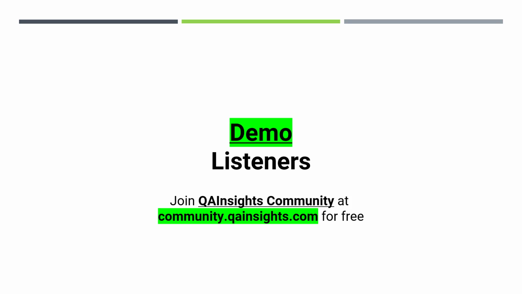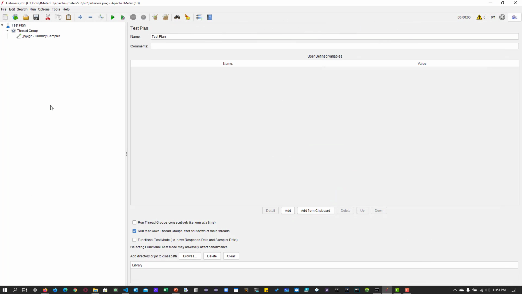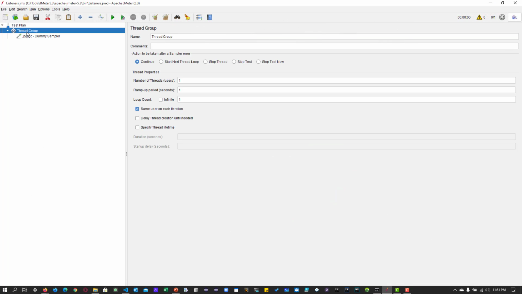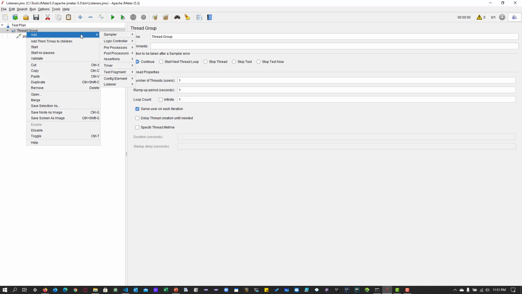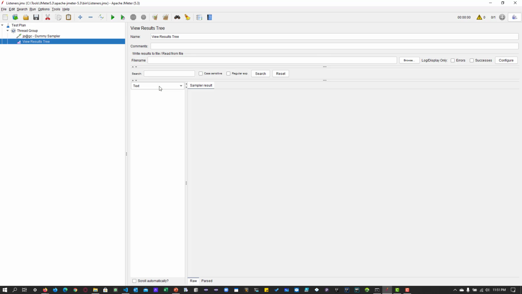Now let us see a quick demo of how we can leverage listeners for debugging purposes or for execution purposes. This is my simple test plan with a dummy sampler. You can add the listeners under the thread group by right clicking on the thread group, going to add, listener, and you can select the relevant listener. In this case, I'm going with view results tree.